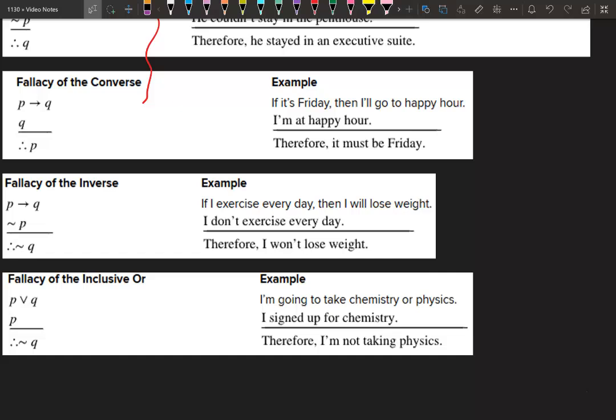Fallacy of the inclusive or. P or Q, P, therefore negation Q. I'm going to take chemistry or physics. I signed up for chemistry, therefore I'm not taking physics.